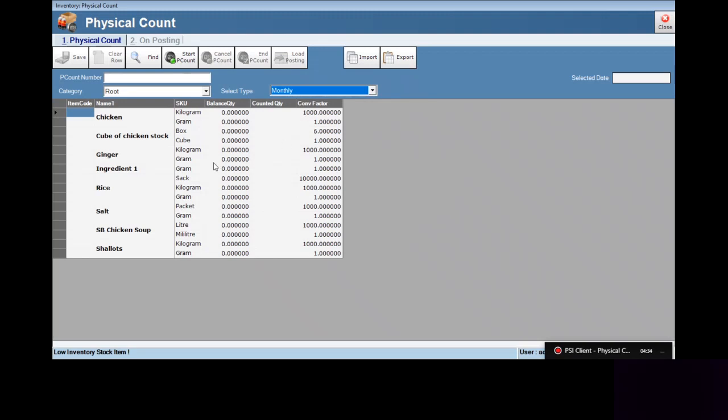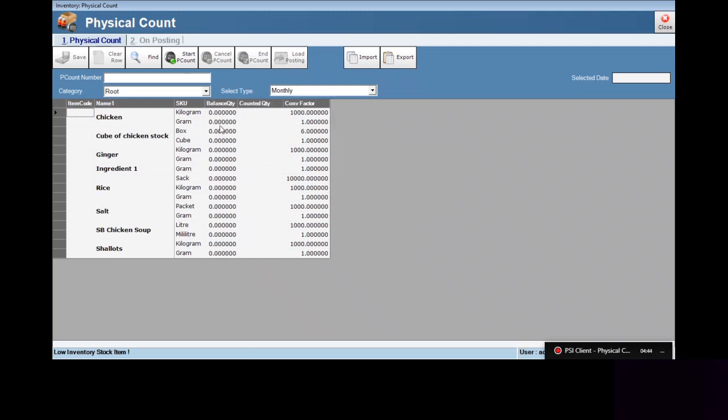Here you can see the item code. At this moment, we haven't keyed in the item code yet. And as usual, this is your item description, and this is your SKU. And this is the system showing the theoretical balance quantity. Theoretical balance quantity means that after all the movements in and out have been posted, followed by the last end count, the system calculates how much balance quantity is available.